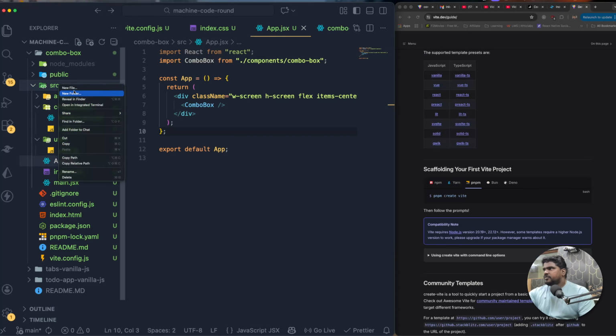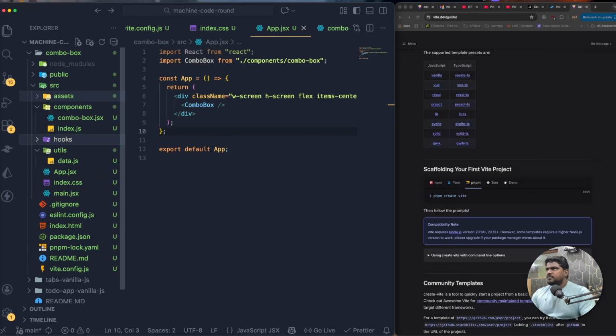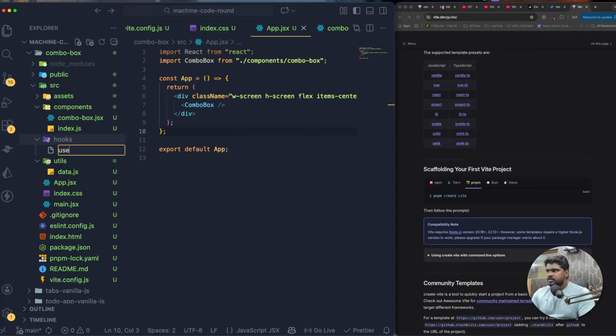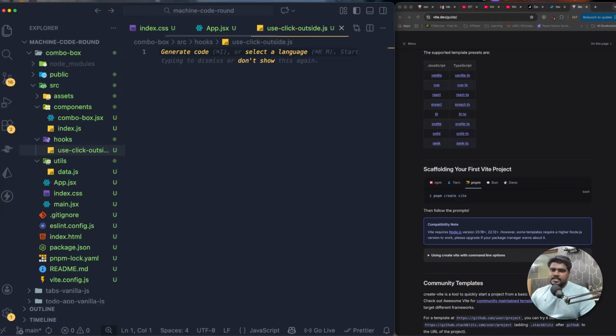So inside the source folder, I'm going to create a new folder called hooks. Inside the hooks folder, I'm going to create useClickOutside.js. Okay, that's the custom hook that we are going to design now. So let's go ahead and start writing the code for that.